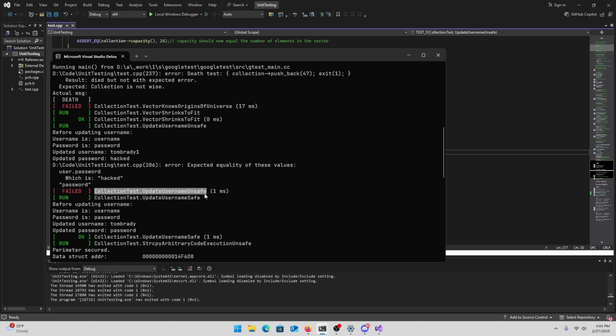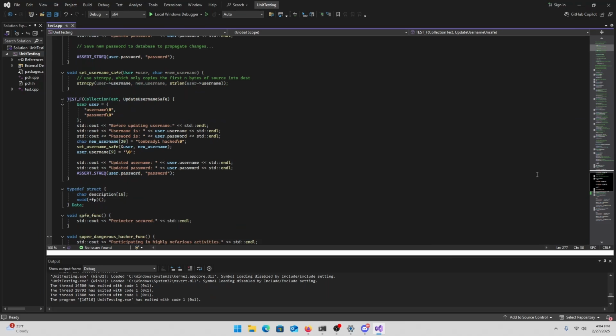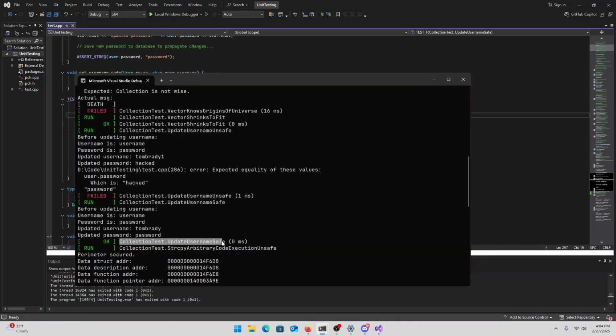As you can see, update username unsafe fails as the password became hacked. In the safe version, we have the same code, which instead uses the safer strncpy, which only copies the first n bytes of the source string to the destination string. The user's password remains unchanged, and this test passes. As you can see, even though we tried to hack the password, it remains unchanged.